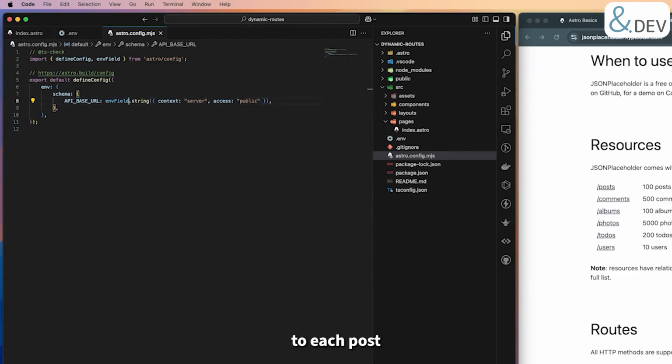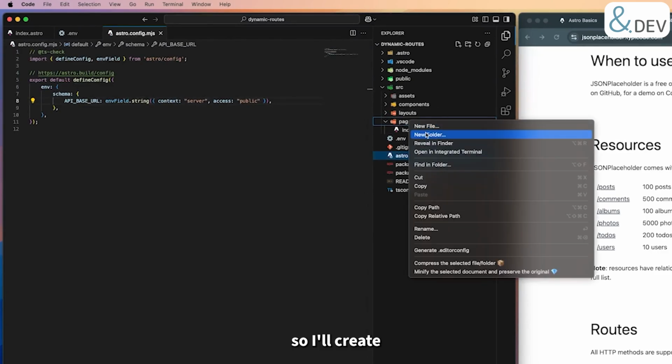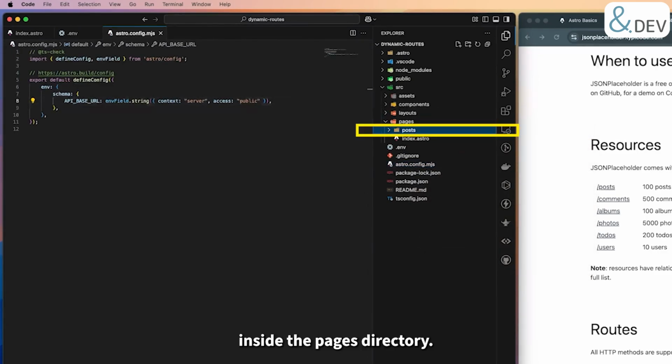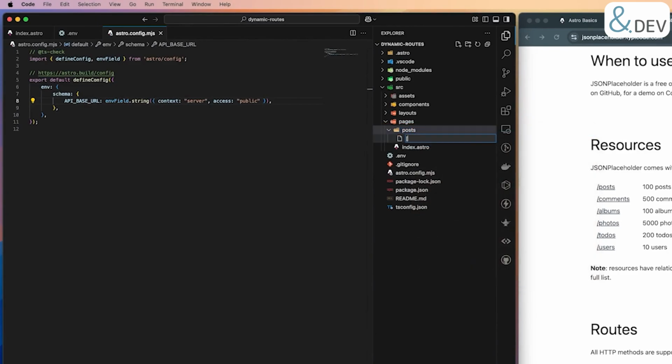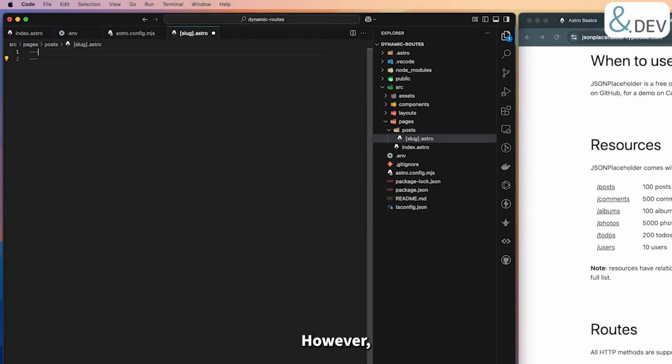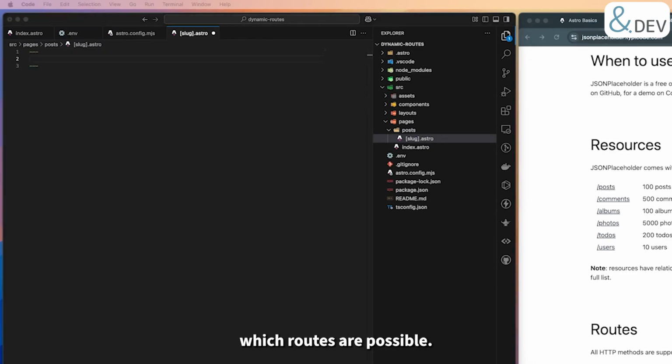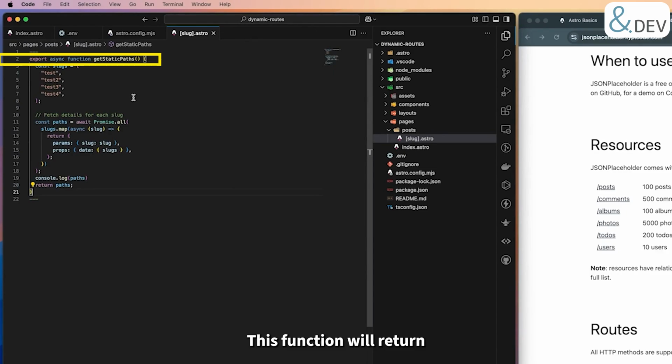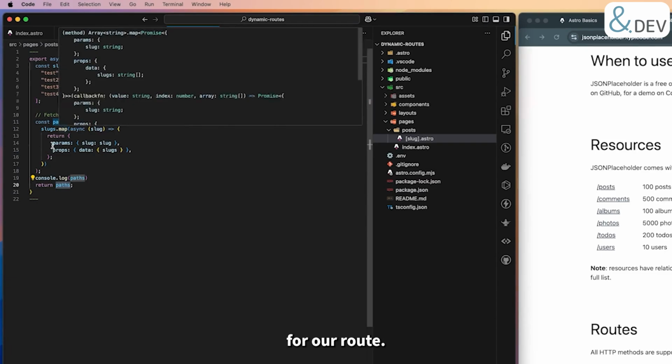I want the route to each post to be post/slug. So I will create a new folder called posts inside the pages directory. Inside posts, we need to create a file named slug.astro. Astro will recognize this as a dynamic route. However, we still need to define which routes are possible. To do this, we'll add a getStaticPaths function at the top of the file. This function will return all possible paths and add data for our route.